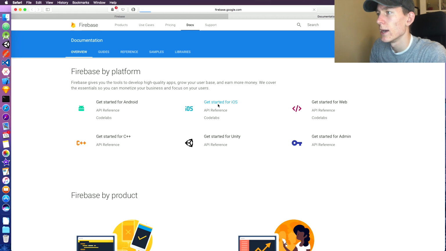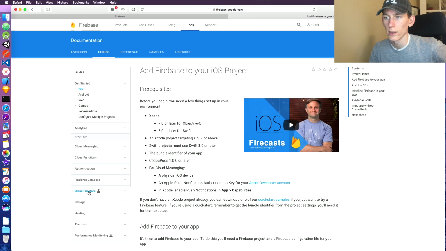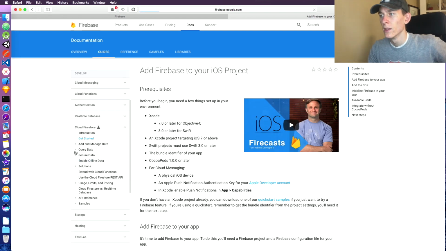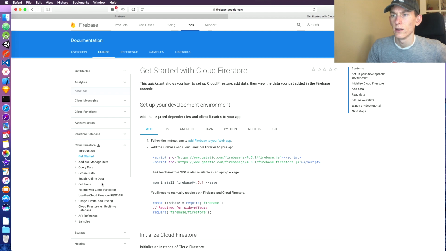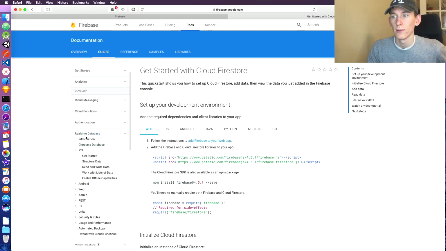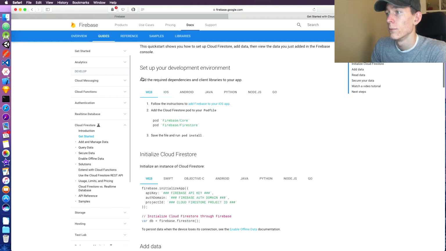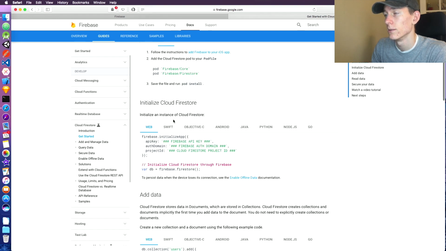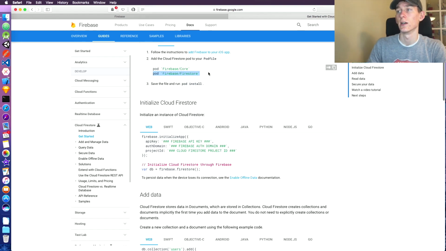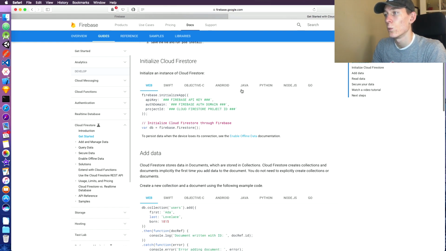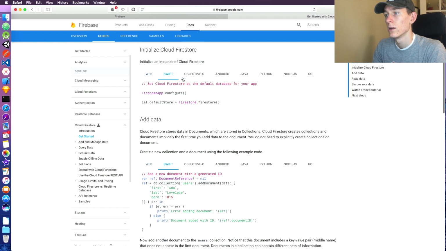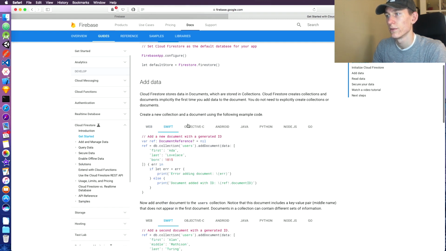I am going to show you guys some of the documentation on Cloud Firestore. You will notice that, like on the real-time database, they have an iOS category, but they don't have that yet. I'm sure they'll be adding it. But you can click on iOS. You just have to initialize this pod file, Firestore. And it's just Swift as well.